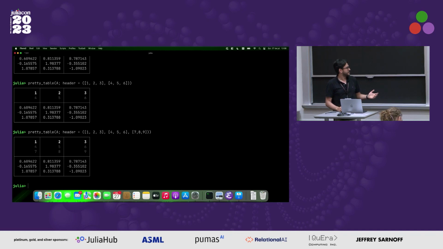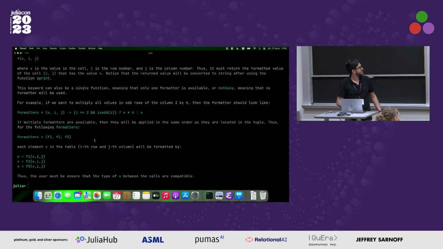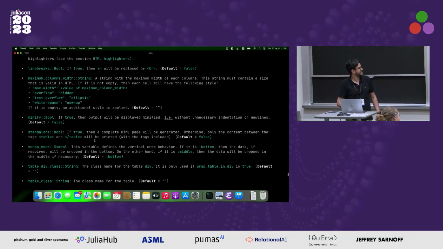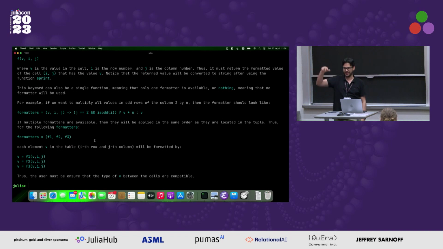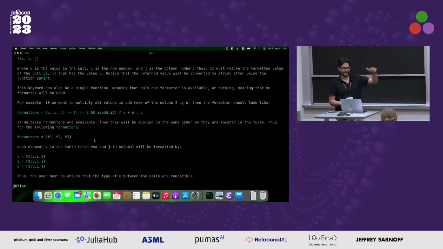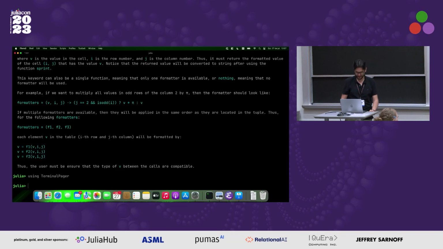And I try to document everything in the docstring. If you type pretty table here, you can see the documentation, but it's really long. I was at a presentation about how many people are writing documentation, and PrettyTables should be very high on that list. But because of this exact problem, I created something called a terminal pager, which I really advise you to use.